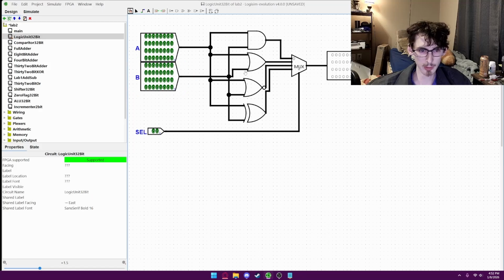So if this is 0, 0, we're doing AND. If this is 0, 1, we're doing an OR. If this is 1, 0, we're doing a NOR. And if this is 1, 1, we're doing an XOR.